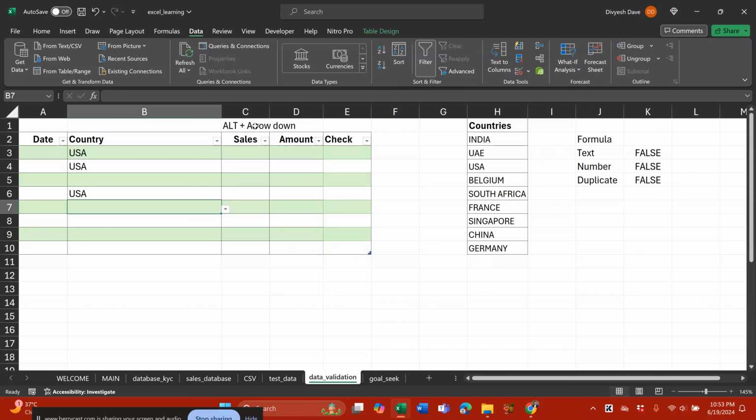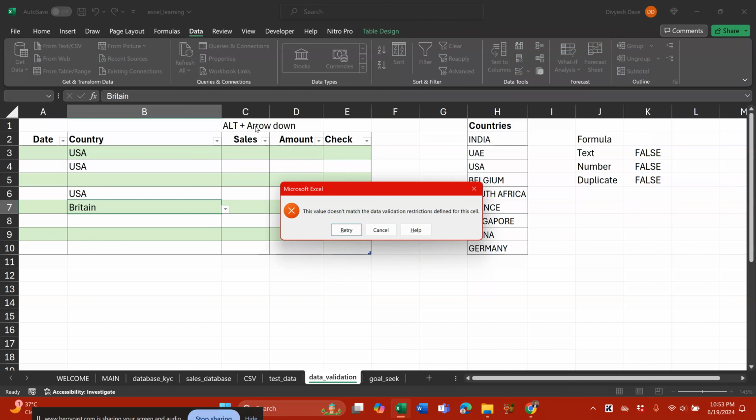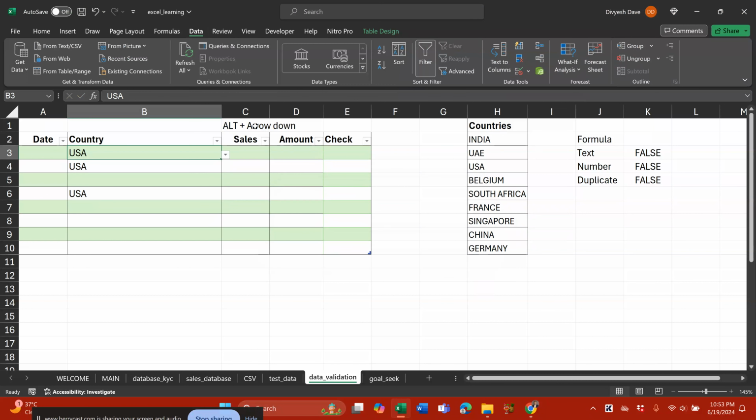Let's say retain, it will give you an error. So this is the beauty of creating this arrow down or drop down menu. I hope you have seen this in so many places, right? So it actually helps us to create fast data entry.